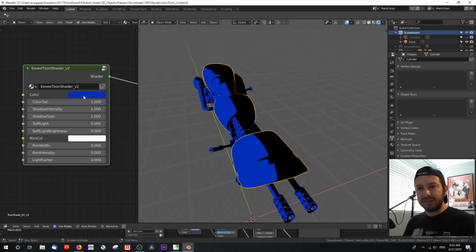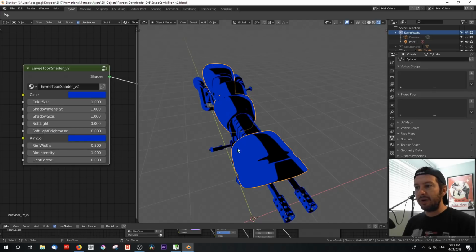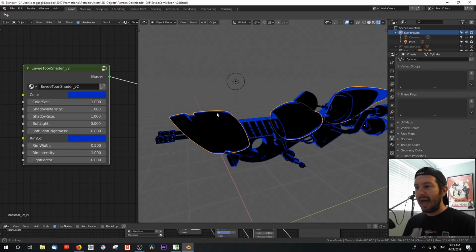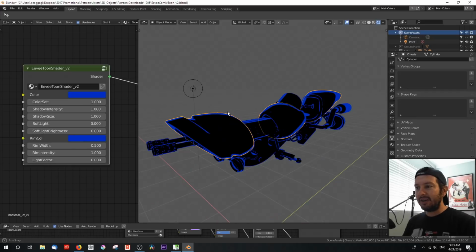For the purposes of this demo, I'm just going to grab this color swatch and bring it down to the rim color so it's the same color as the body, and I'll show you why. And what I'm going to do is bump up the rim intensity to 1, and then we're going to play around with the width. As we increase the width, you'll see that a rim light appears, okay? And it basically sits on the outside opposite edge to the light.